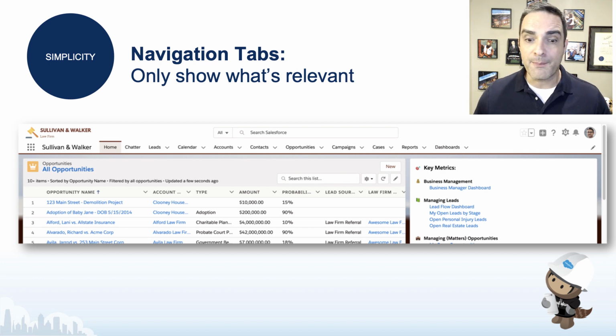This might seem completely obvious to most of you. However, I can't tell you how many times I have seen users sharing their screen with me, and what I see on their screen is a whole bunch of tabs on the navigation going across the top that have absolutely nothing to do with their jobs.